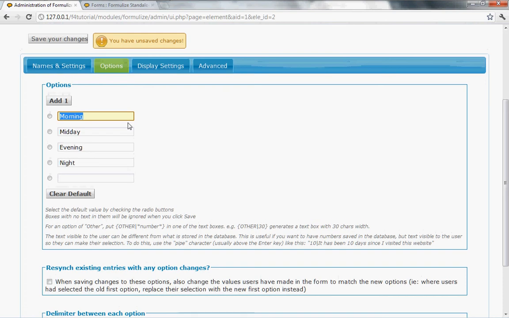maybe, let's just say before noon. I'm not sure. Morning's a perfectly good term, but just by way of example, let's say we're going to change that to before noon. Now if we just change that, and save it, it's not going to have any effect on the existing entries.